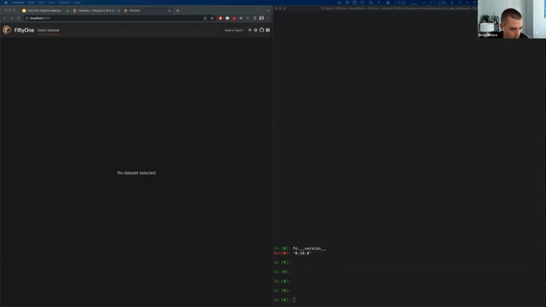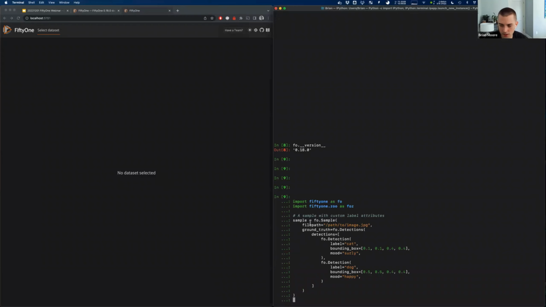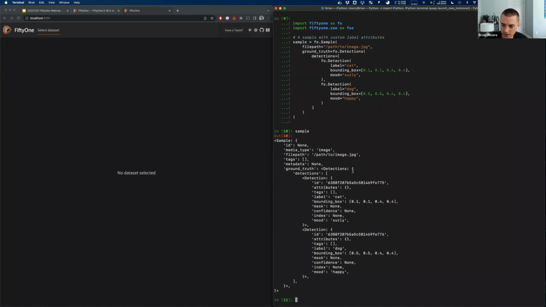Let me grab a piece of code here. So first, here's an example of creating a sample. And this sample has some ground truth object detections in it. And as normal, I need to provide a label and a bounding box for my object detections. But suppose I'm also adding a custom attribute. My animals have a mood. I've always been able to declare those on my sample. So I can continue to do that. I can see that information is there.